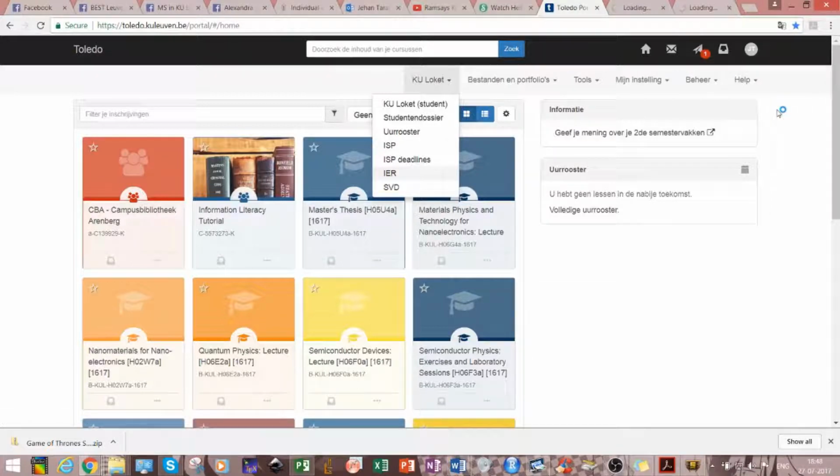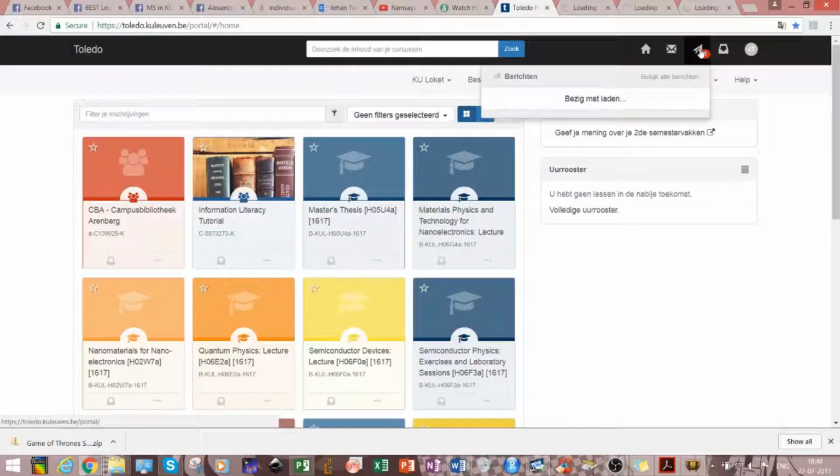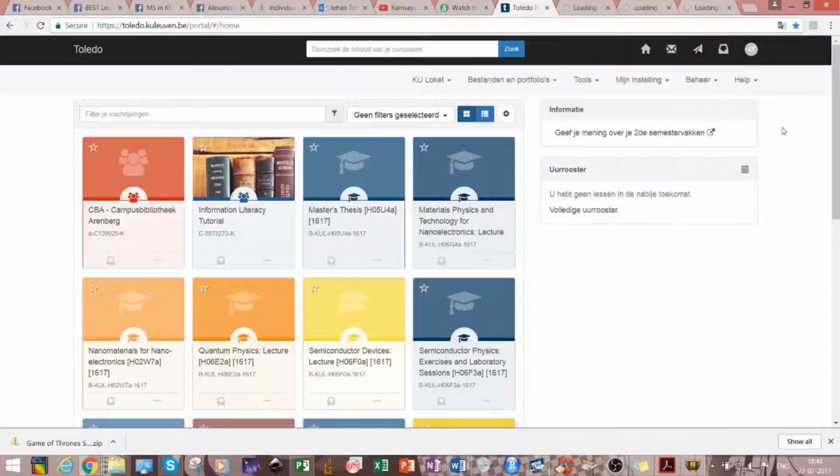And then the next most important one is your mails, which will lead to your personal emails. And this is all the notices from all your courses. Now, maybe right now there are not many, but when you register for a course, it will show, for example, the schedule for the exam, or it will reveal when the next slide is uploaded. This is the basic information.